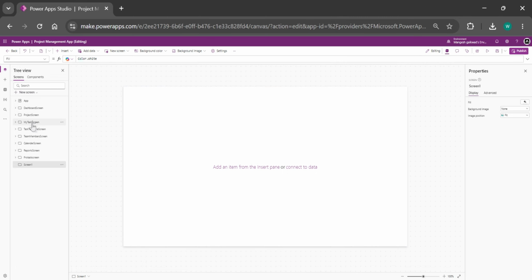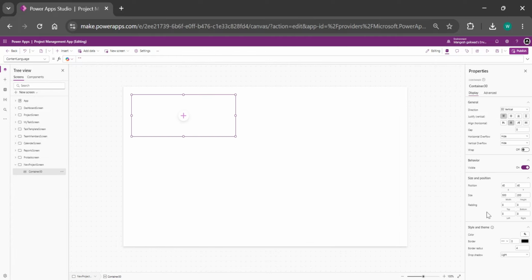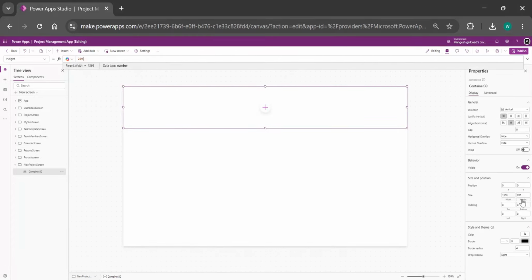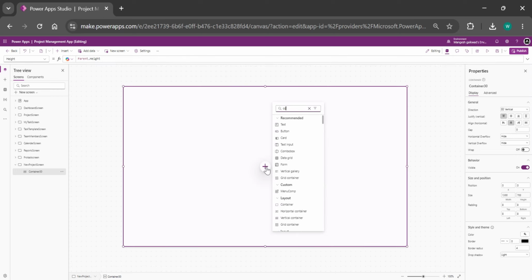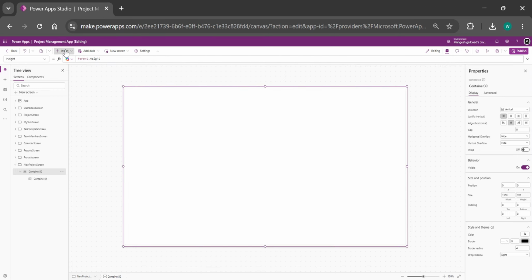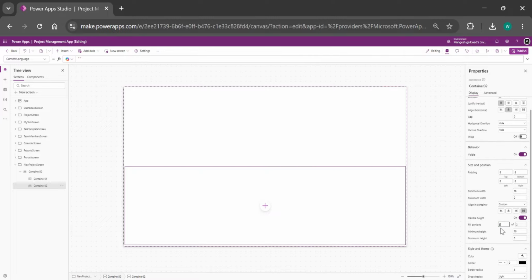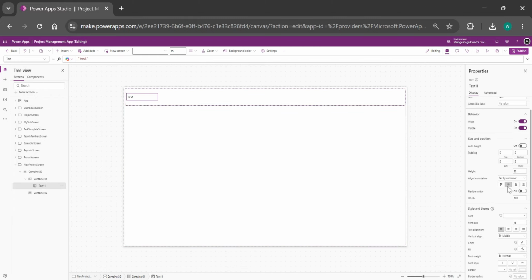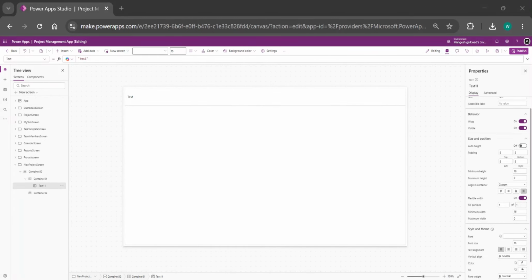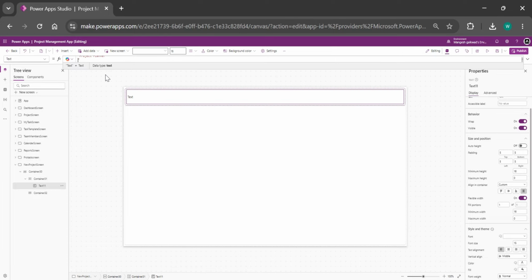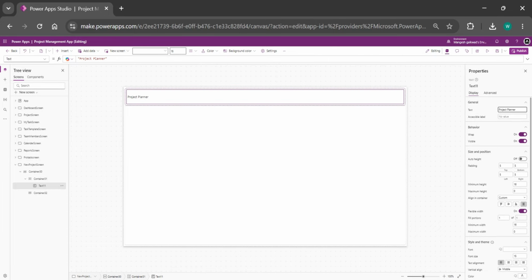Now create a blank screen for adding projects. Rename the screen, then add the vertical container layout: header container and content container. Change the fill portion. Now for the heading, add a text label, enable flexible width and flexible height and enter the heading text.